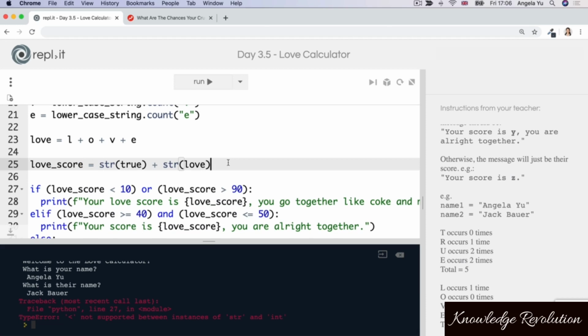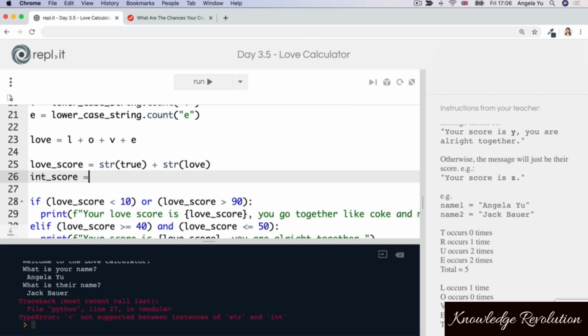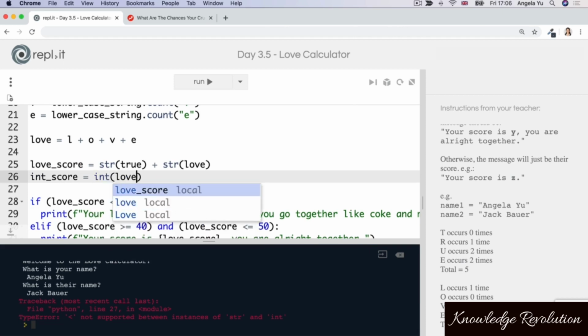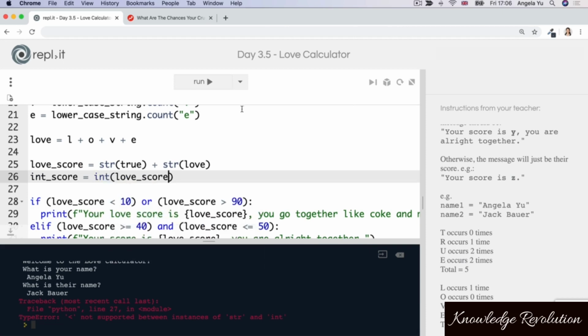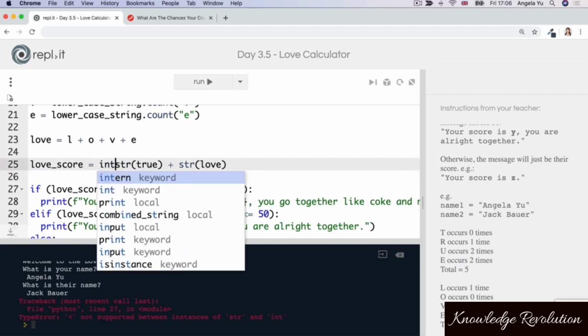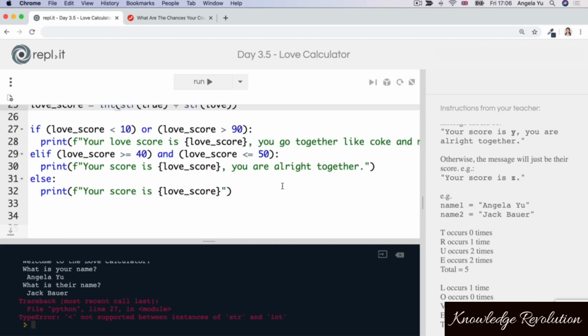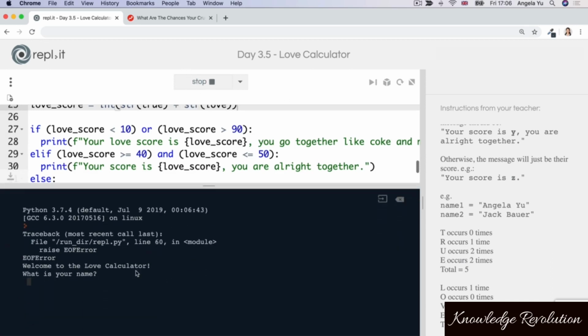So in order to solve this, we actually have to convert the love score into an integer. So you could use a separate step. So the integer score equals int, and then we wrap it around the love score. Alternatively, and a lot easier, is to simply just wrap that whole line inside a set of brackets and convert the whole thing into an integer on the same line. It depends on how comfortable you are with this code as to which option you'll choose. Now that we're done here, let's go ahead and run our code again, and let's just check it.